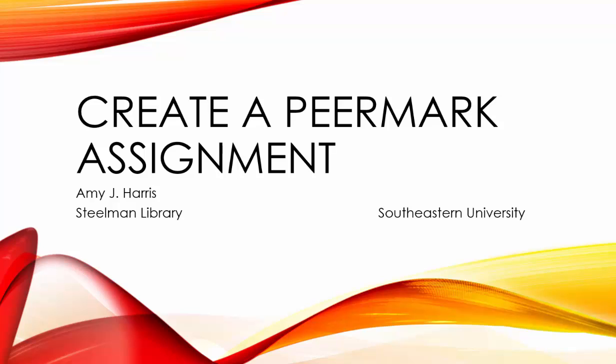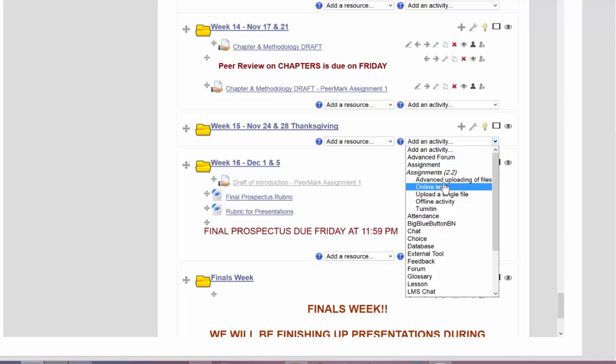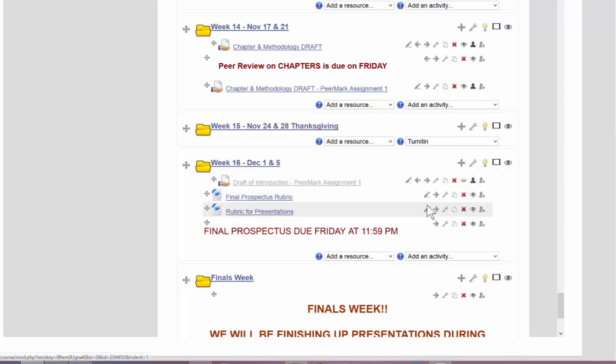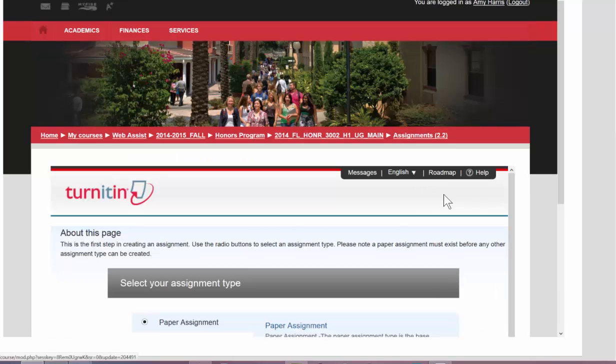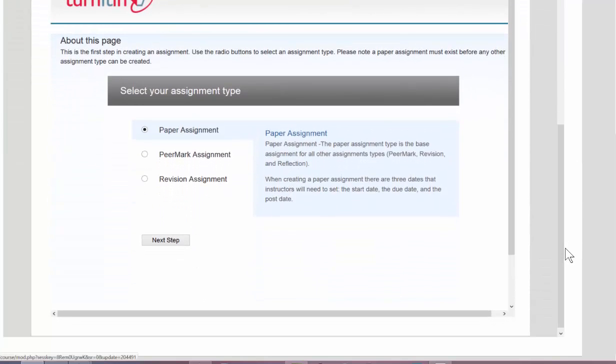So what I'm going to do is use my course. We're going to do week 15, and what we want to do is add an activity. We're going to go under Assignments 2.2 and click on Turnitin. The other Turnitin assignment that you may use, which usually is better, does not work for PeerMark revision, so we have to use this one. Alright, so we're going to leave it at paper assignment because everything else is based off of this, and click on next step.